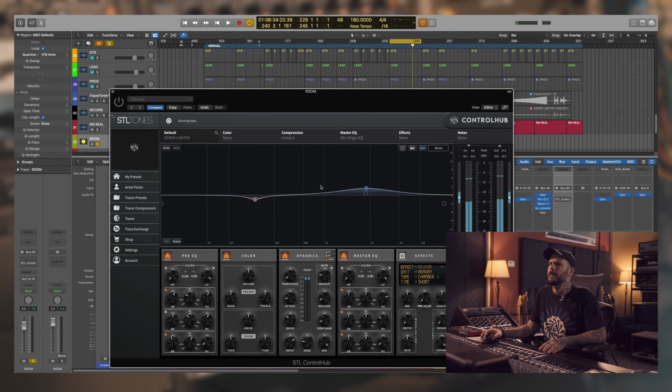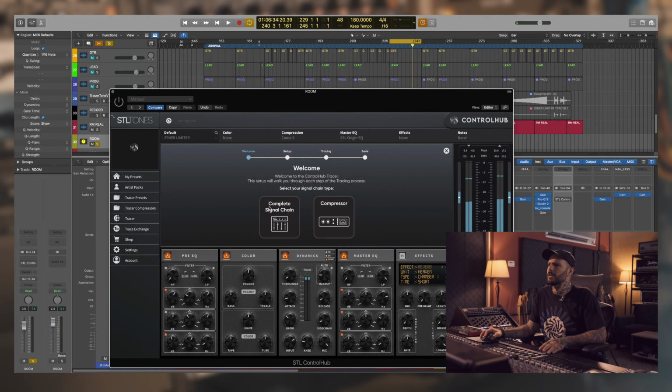So when I looked at the tracer, I noticed there was a way to emulate a signal chain or a compressor. I'm going to do the complete signal chain one for this because I want to try to get whatever color or character I'm getting out of that box too, instead of just the more basic compressor functions.